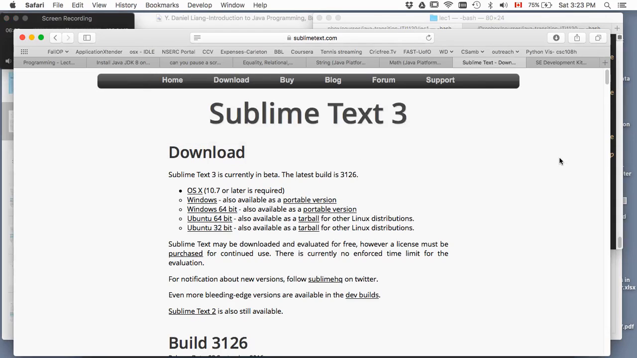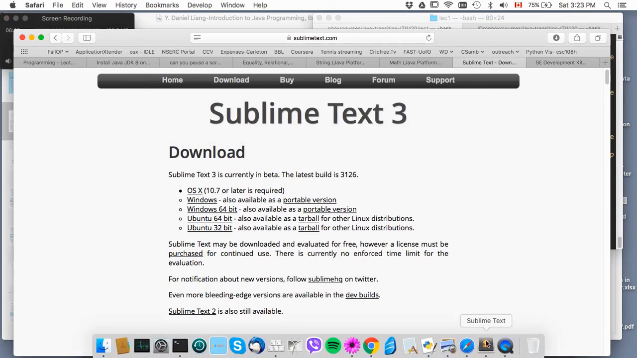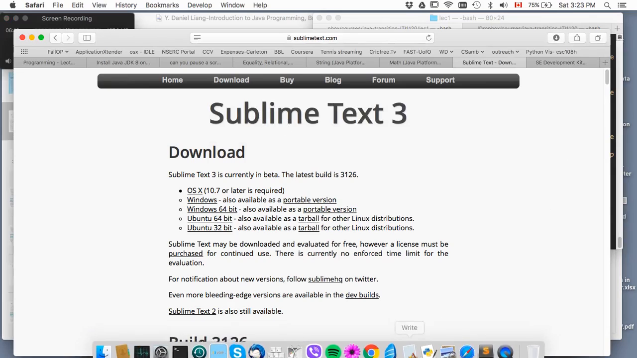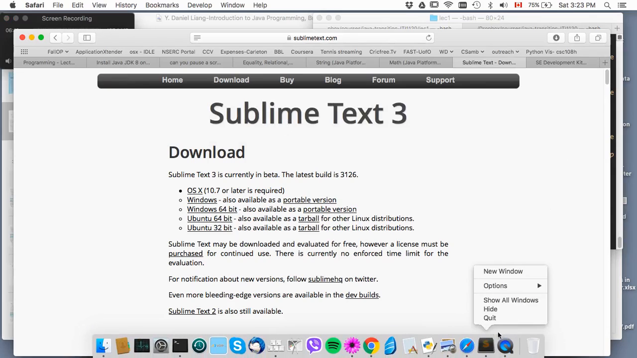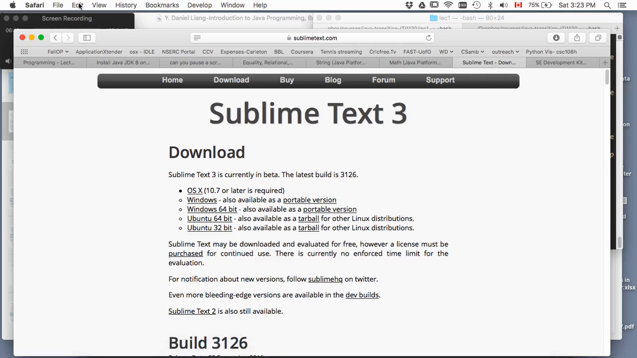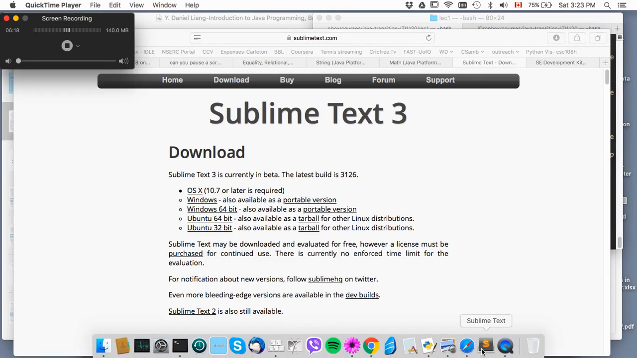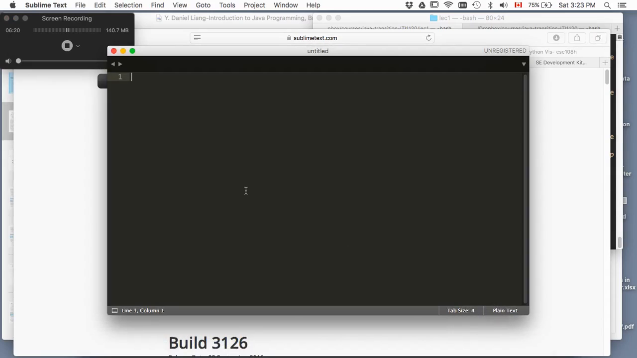All right, so let's write our first program. So once you install, let's say, Sublime Text, I have it already installed here. Let me shut it down so we start everything from the beginning. Okay, so I'm going to start it and let's write our first Java program.